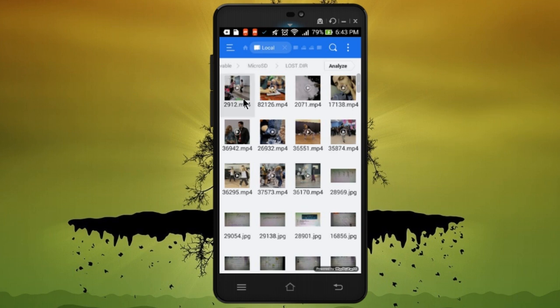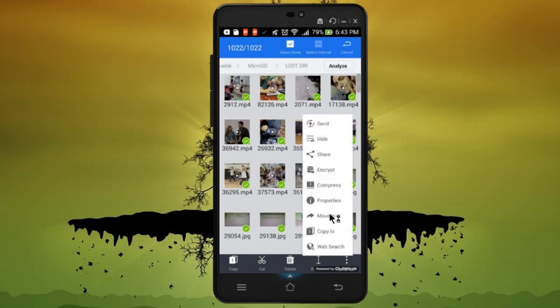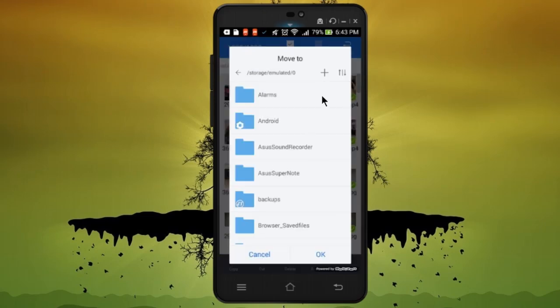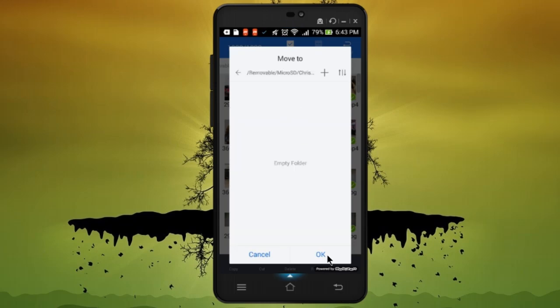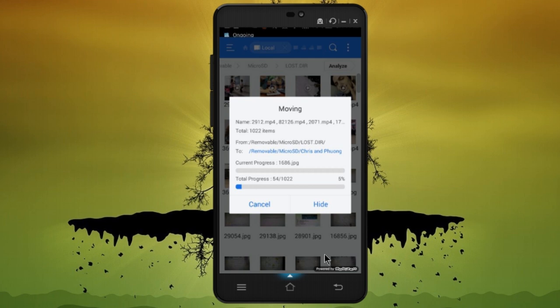So I'm going to press on one. We're going to select all. And I'm going to move them to a new folder. So I have the folder selected, I'm going to hit OK, and it's going to transfer all of the files outside of LOST.DIR into that new directory. And from there you should be able to access them in your gallery and your video players on your Android device.